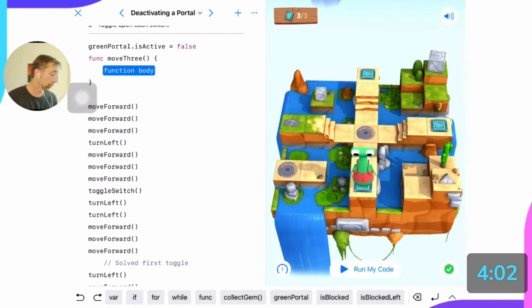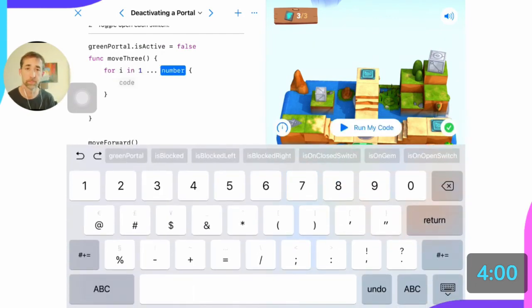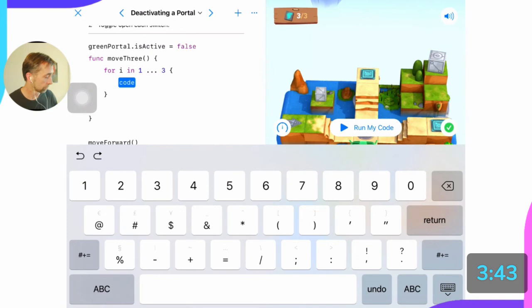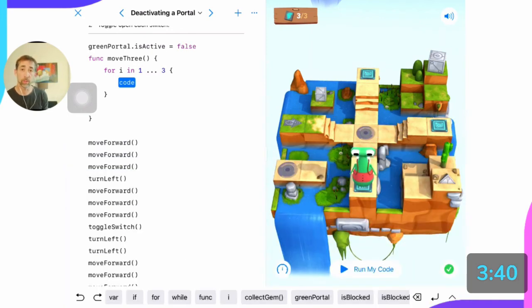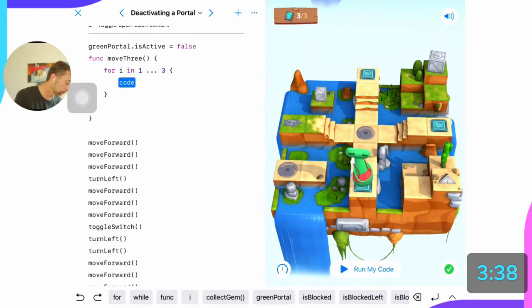And we'll use a for loop inside of our function. So it says for i in 1 ... number, we want to do it 3 times. So what number would we put there? Go on, if you're in class, shout it out. It's okay, teacher won't mind. Right, 3. And now all we have to do is type move forward once.